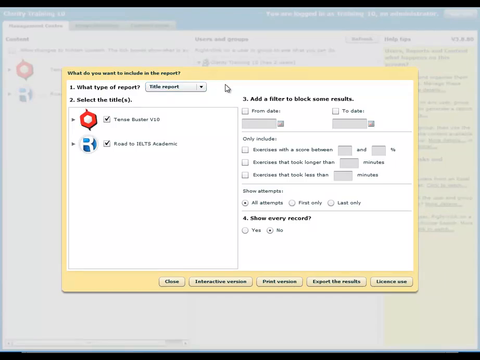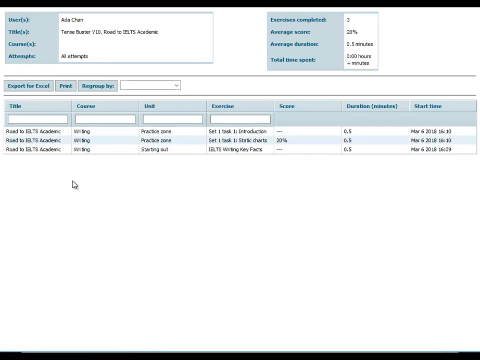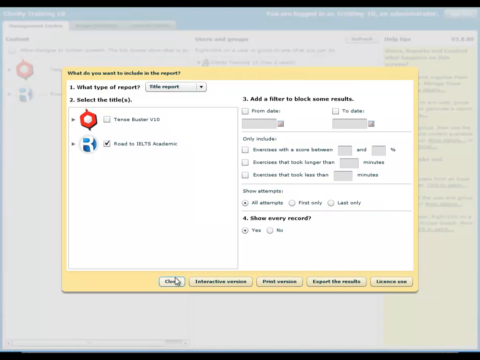Now, if I wanted more detail, I now know I just want Road to IELTS. I can choose to show every record. And now when I generate the report, I'll see more. I'll see the 3 exercises that she did, the starting out video, the introduction that didn't have a score, the 1 exercise for 20% that she did. I can see when it was done and how long was spent. And reports are really all about whether you want more or less detail.